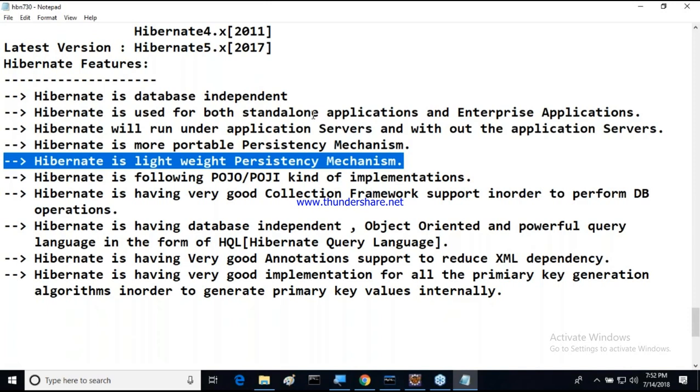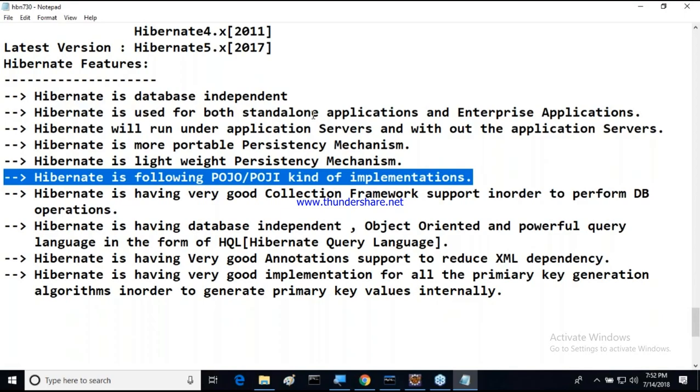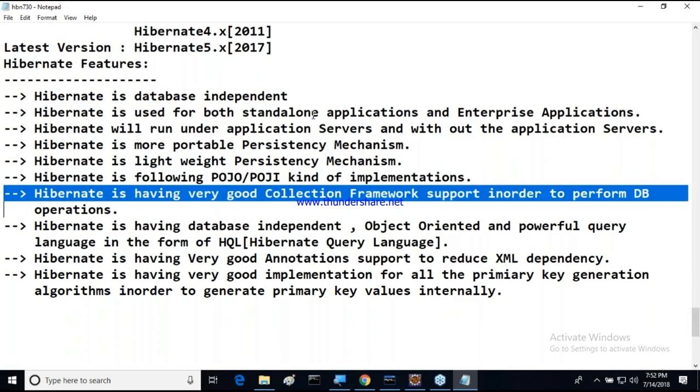Next one is Hibernate is a lightweight persistency mechanism. Why? Because it is using POJO kind of implementations there. That means it is using plain Java bean classes. Whenever it is using plain Java bean classes, automatically it becomes which one? A lightweight mechanism. Hibernate is following POJO kind of implementation. It's okay, fine. Hibernate has very good collection framework support in order to perform database operations. I said to you clearly regarding this Hibernate and its collection support.